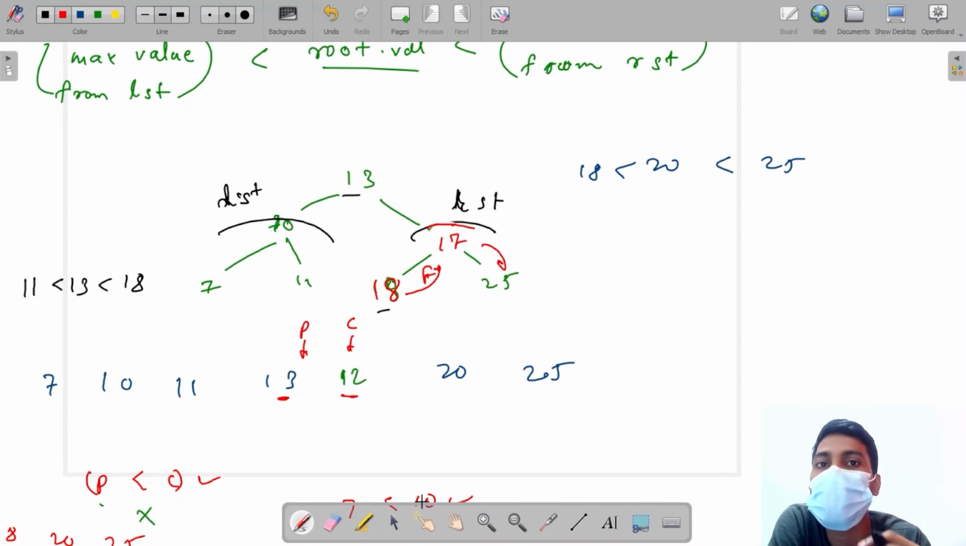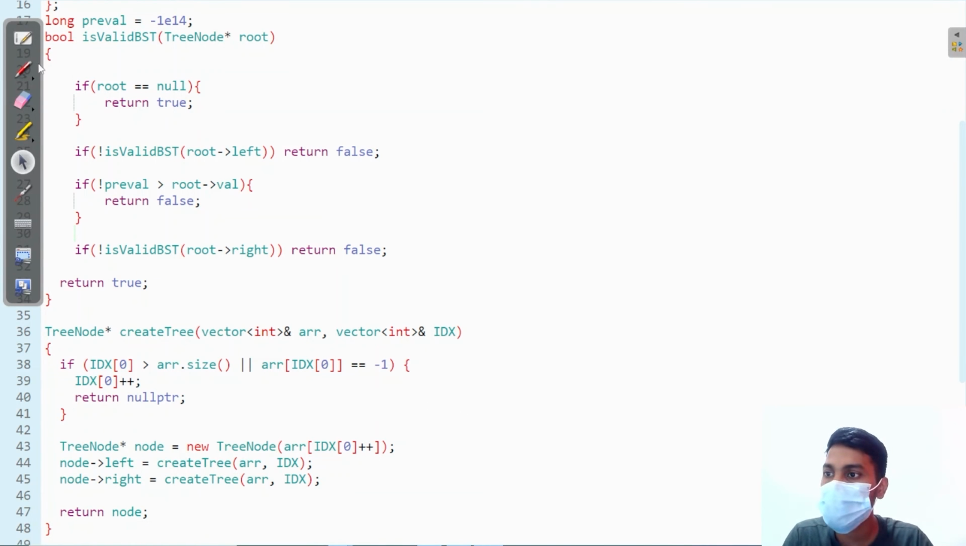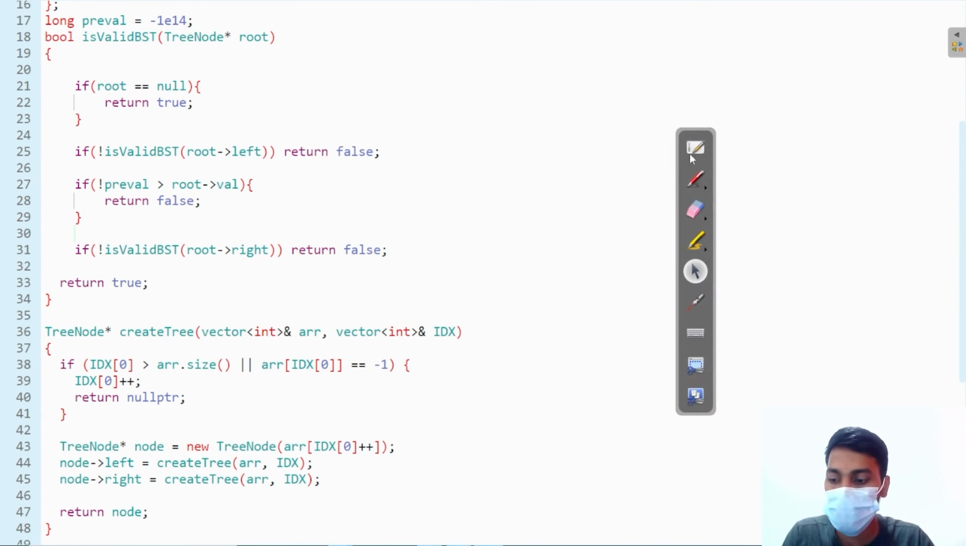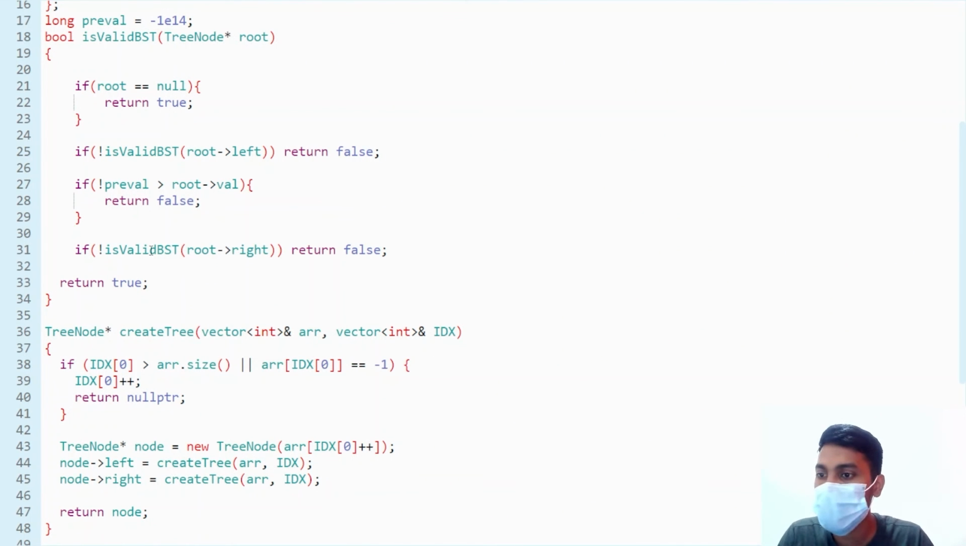That is, if I'm getting false at any level in the left subtree, that the subtree is not a BST, then I don't have to check the right side. This is what this call means. Okay. So with this, our code is complete.